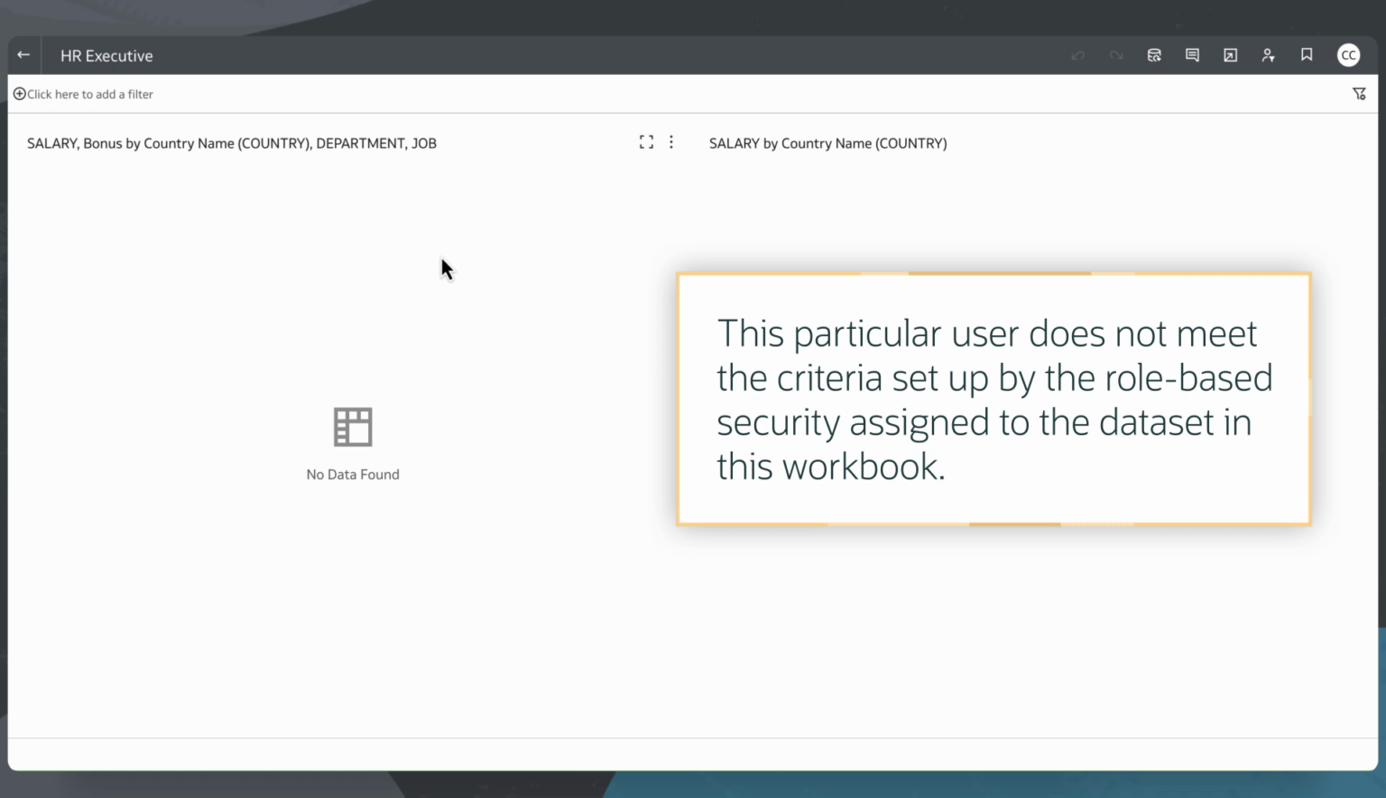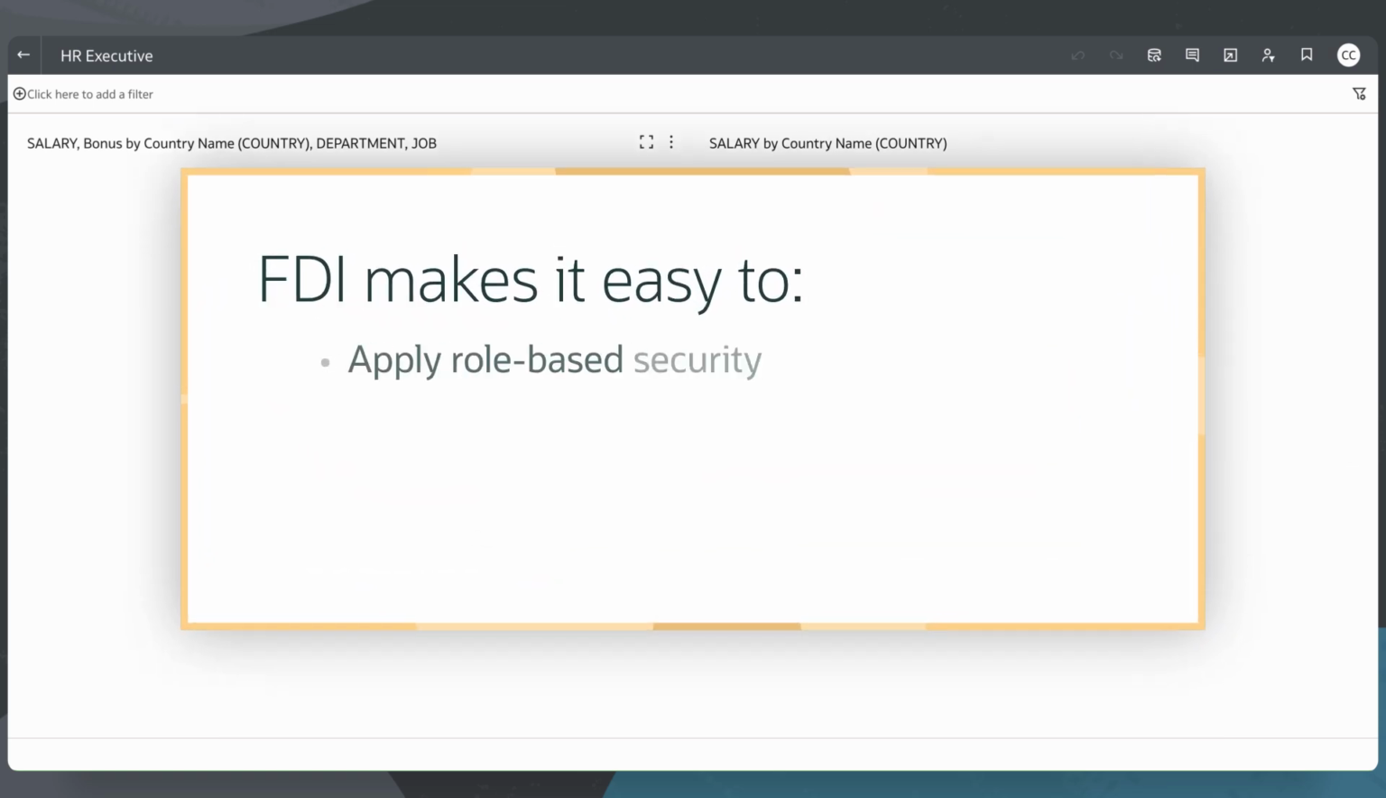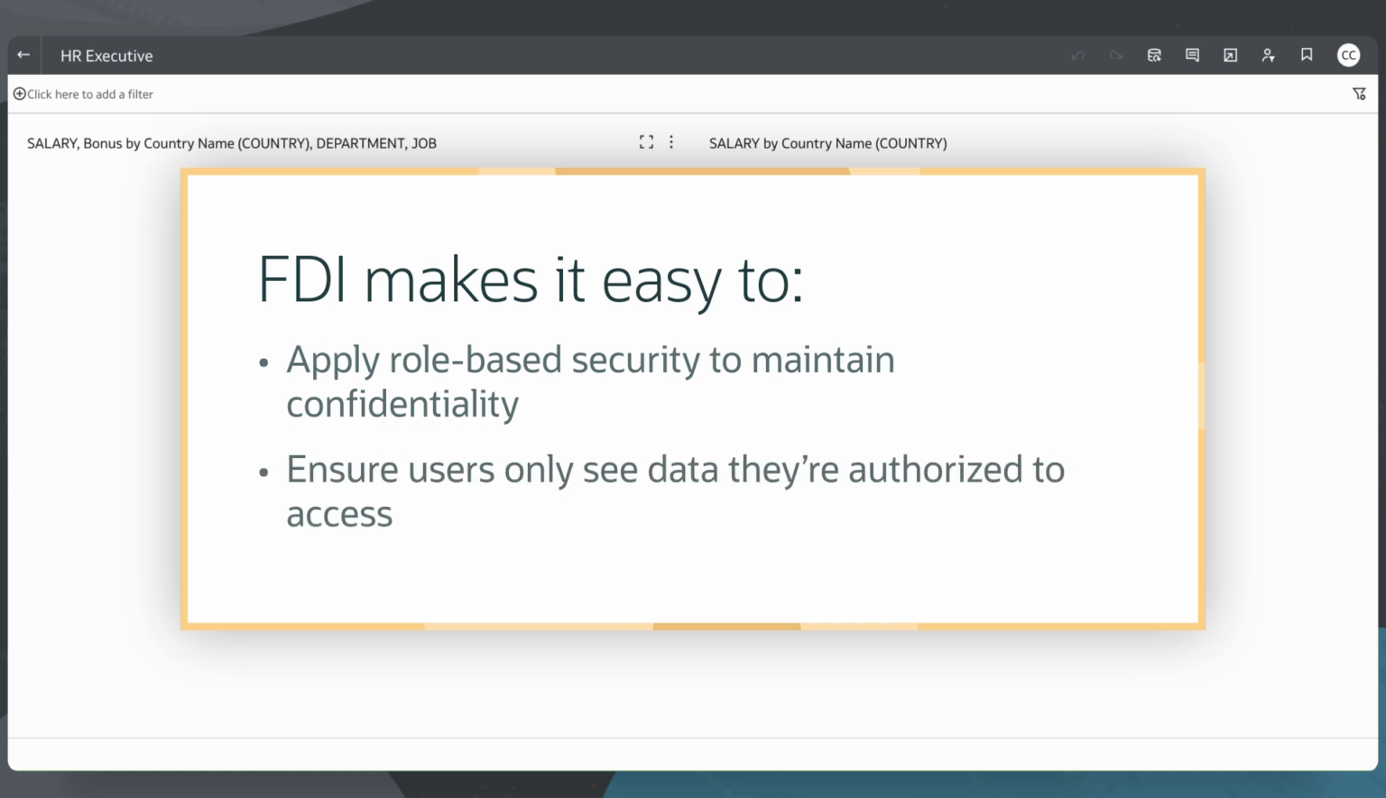When importing external data sources, FDI makes it easy to apply role-based security to maintain confidentiality and ensure that users only see data they're authorized to access.